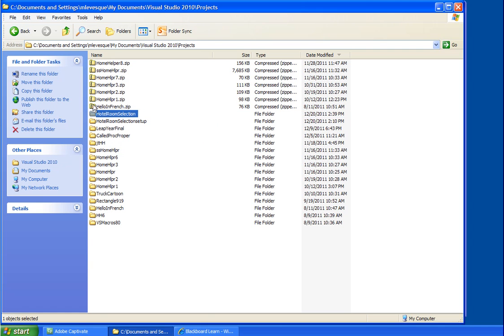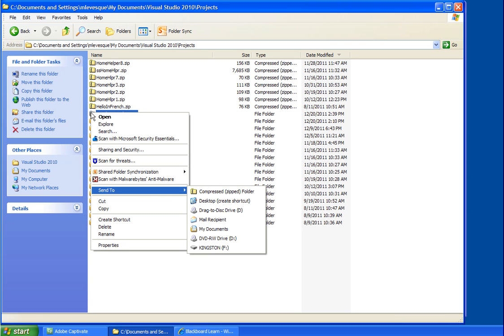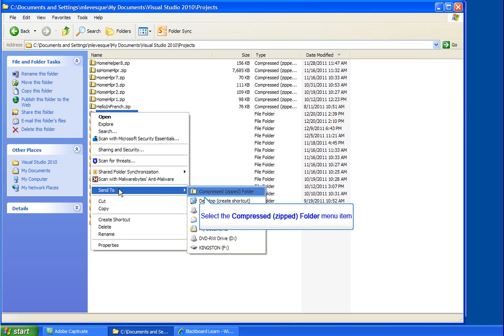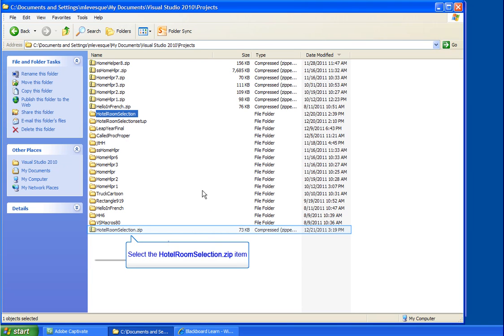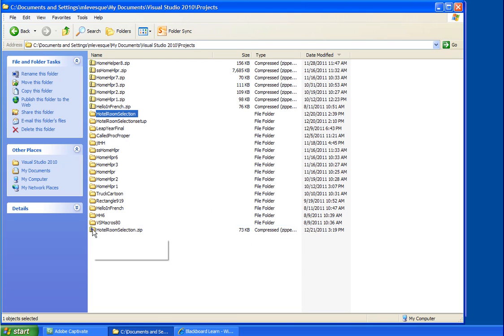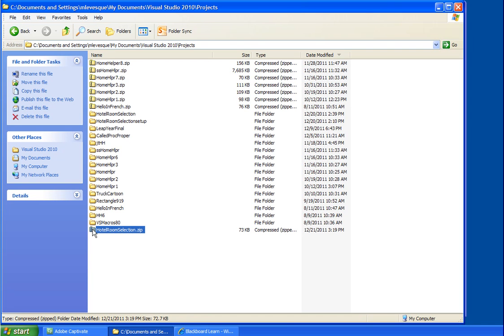Skipping the zipped folders, there's hotel room selection. Notice that the date is still 12/20, 2:39 p.m. That seems to be semi-permanently at this level with the folder. We zip it by doing a right mouse button, send it to a compressed or zipped folder, and it ends up down at the bottom of the list in Windows XP.